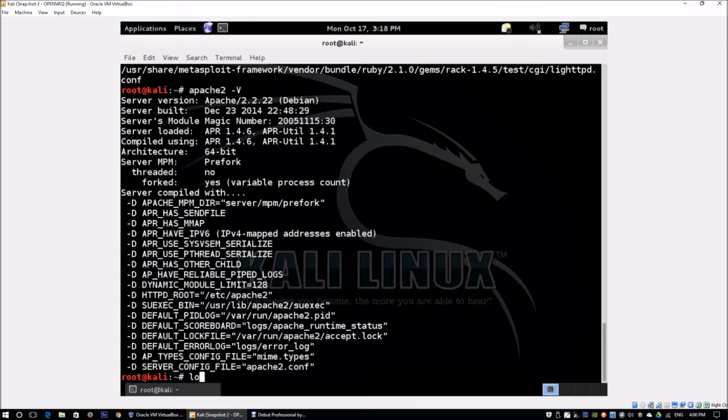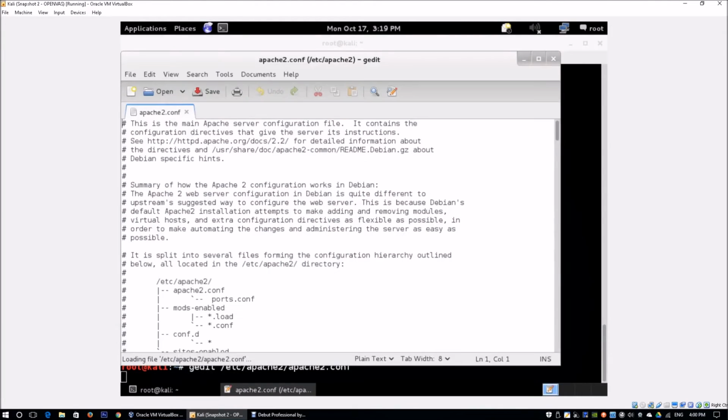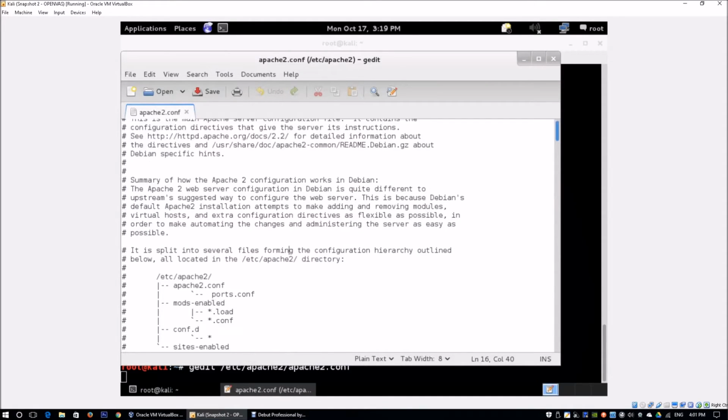So of course we can do a locate apache2.conf, and we see on the first line that we have /etc/apache2/apache2.conf. So we can do a gedit /etc/apache2/apache2.conf, and of course this will boot gedit, and we can see the different kinds of configuration options for the Apache2 web application server.